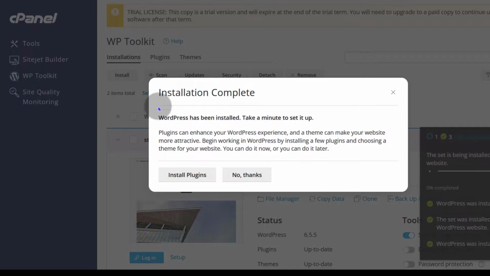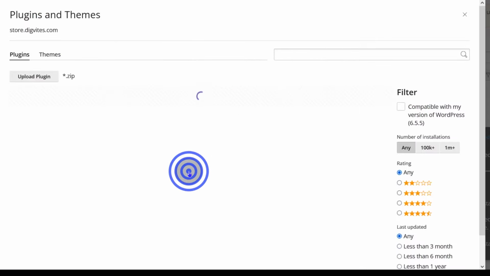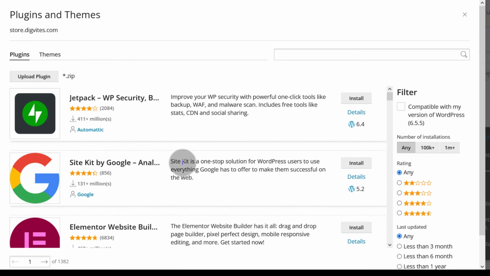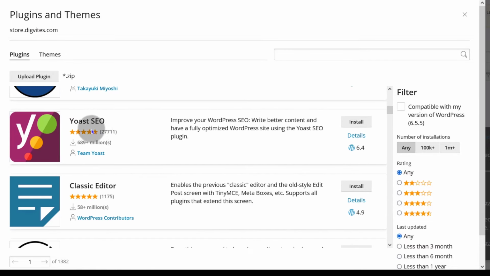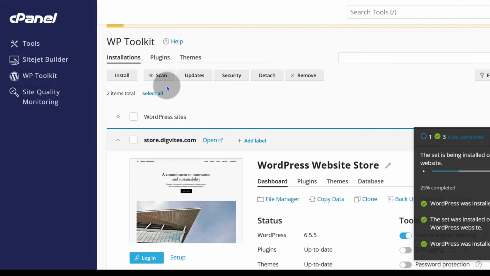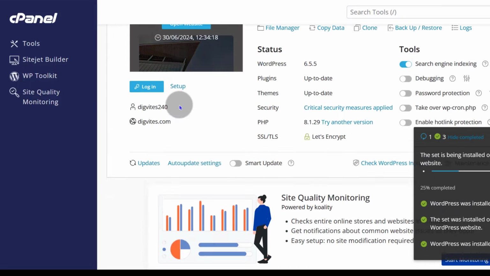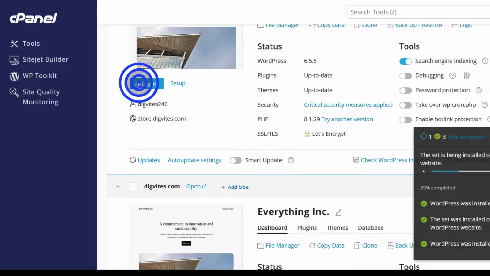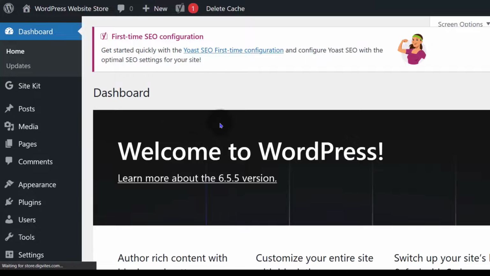All right, installation is complete. You can go ahead and install plugins. If there are any plugins you want to install on that site, you can install any plugins you need there. Maybe you want to install Yoast SEO, you can install Yoast. I'm going to close that. And we can come down to our website that we've just installed, and let's try to log in. If we go into login, click on it, see if we can go into the dashboard. There you go. You have created a new WordPress subdomain there.